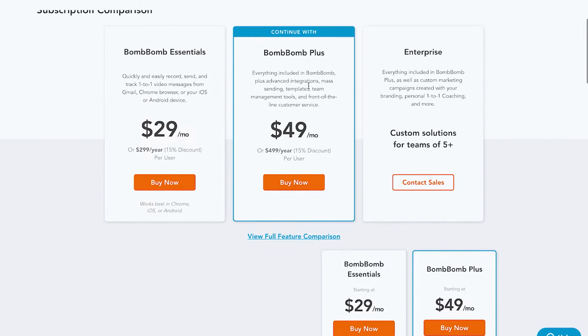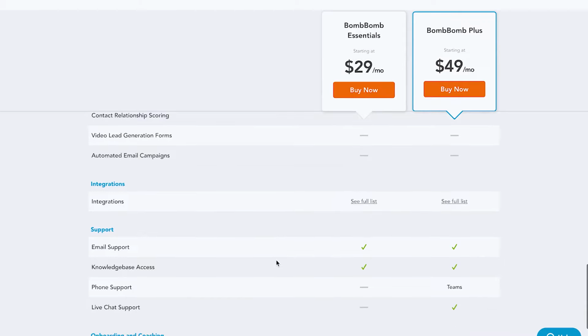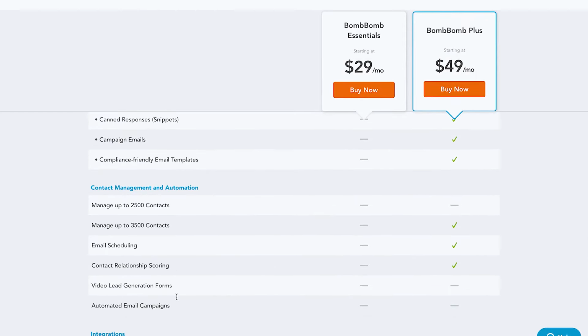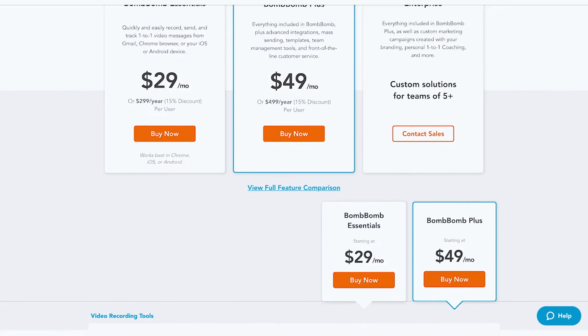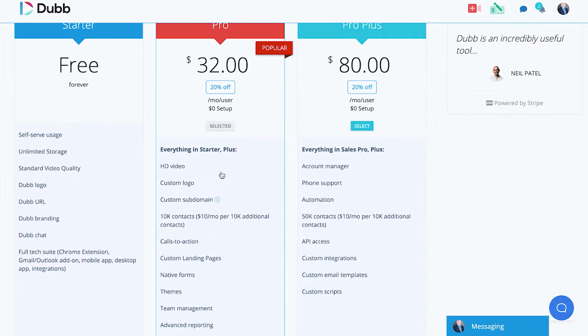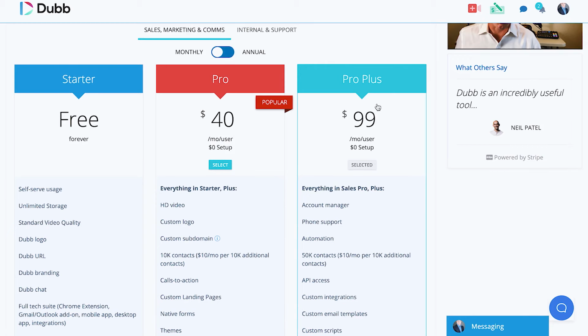So you can see here, actually, even with the $49 plan, there are a handful of things that you still do not have access to, such as lead gen forms and automation, like we talked about. So when comparing the $49 plan with the plan at Dubb, the $40 plan here at Dubb does include everything that the platform has to offer, except for automations. Automations and a dedicated account rep, that one-on-one support is available in the Pro Plus plan, which is either $960 per year or $100 per month.